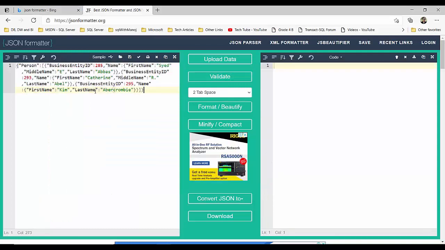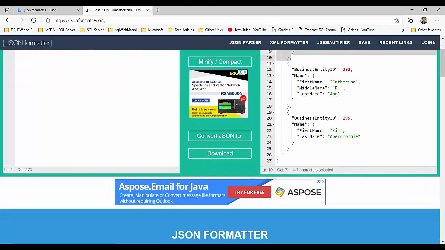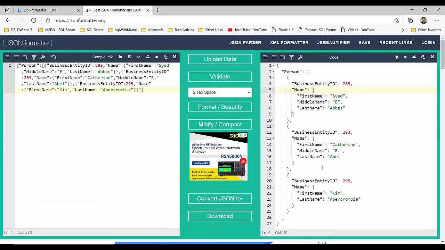Let's see how it looks. Here you can see a top level element has been added with the name person, as we gave in our query. Person has been added as a top level element, and inside this there is a square bracket, and within it all our data is structured like this. So the three records have been structured like this. Now let's go back to the SQL query.